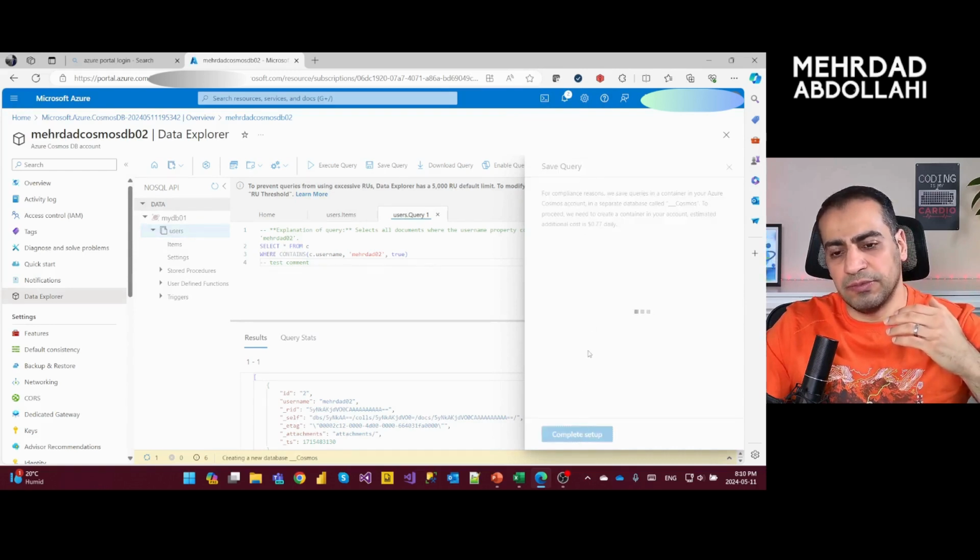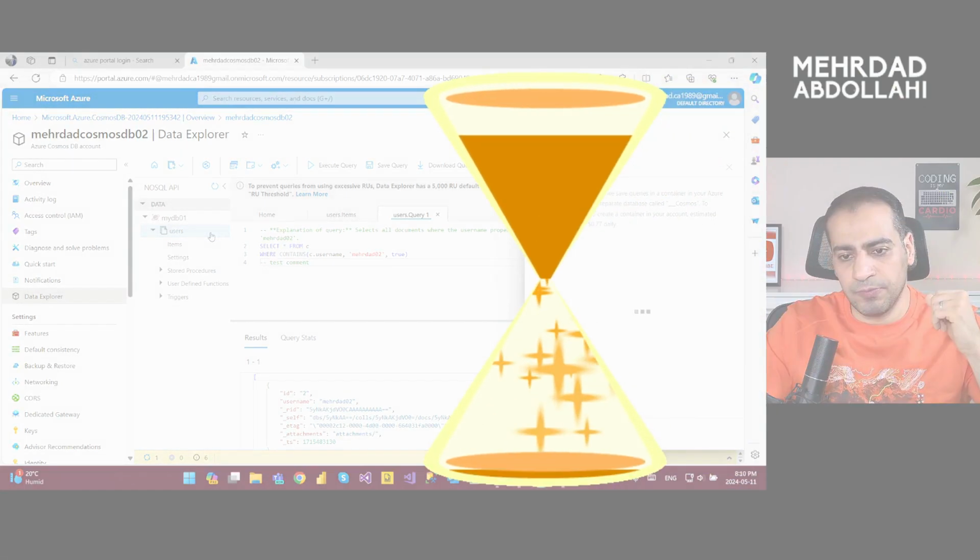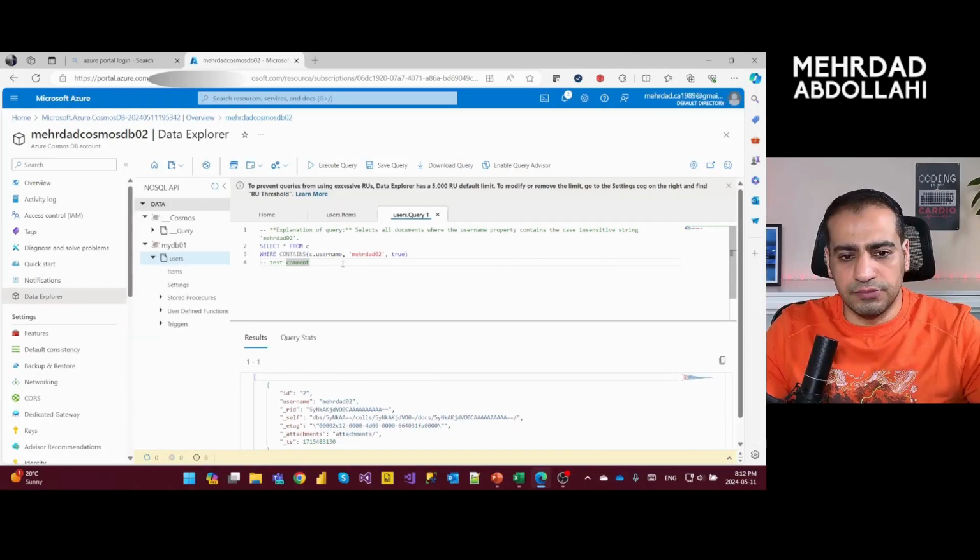Let's just set it up. The scripts are going to be stored in a database which is called _Cosmos. It will be under the same Azure Cosmos DB account. So as you can see, the query has been saved there.